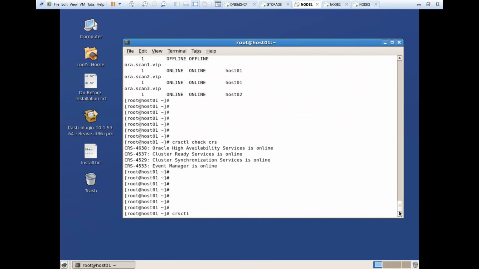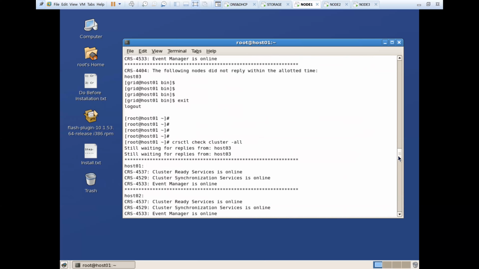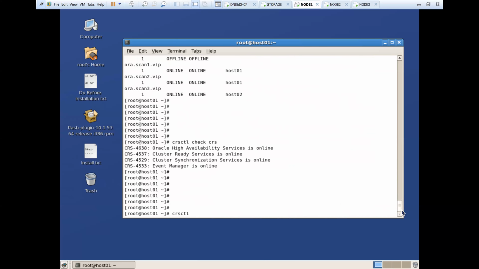I don't know why it is showing this. That's it as of now, and I'll proceed with the installation of databases on node 1 and node 2. Thank you, Professor.